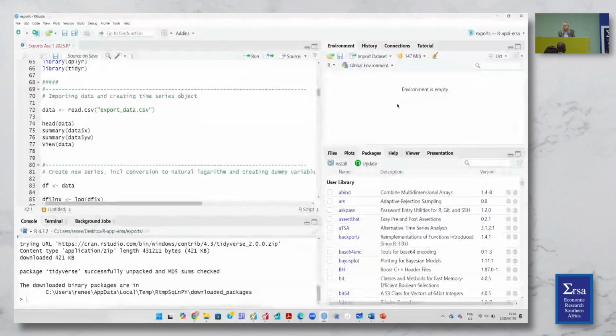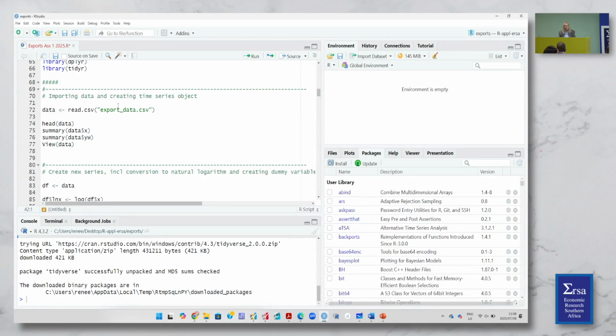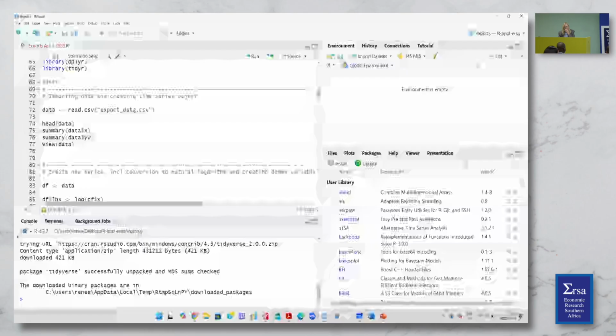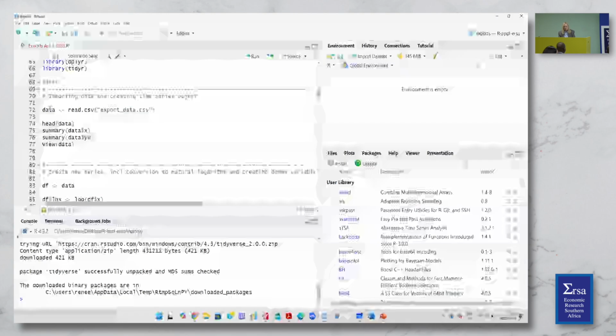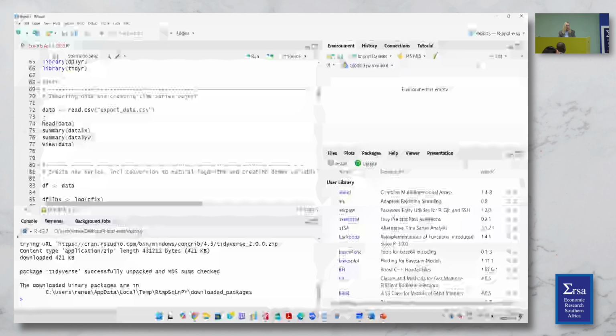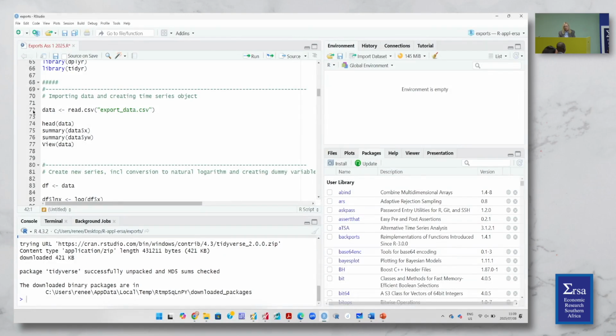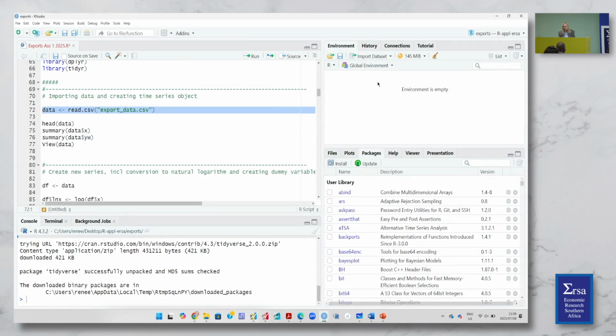Our environment is still empty here. What we want to do now is to get data in. The data is saved in that file that I've given you, export_data, in comma delimited format. As soon as we read it in, we create this object data. If you execute that, keep an eye on what happens here in your environment.